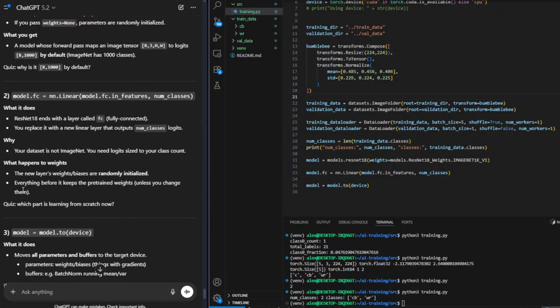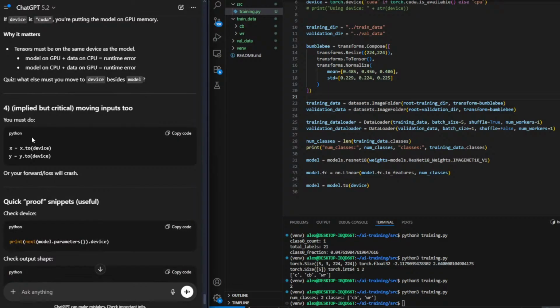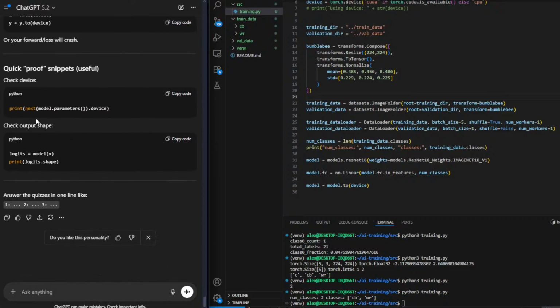What happens to weights? The weights are randomly initialized, and then it moves all parameters and buffers to the target device. If device is CUDA, that's putting the model on GPU memory. It's CPU though. Implied but critical, moving inputs: you must do x equals x to the device, otherwise the forward pass will crash. Okay.